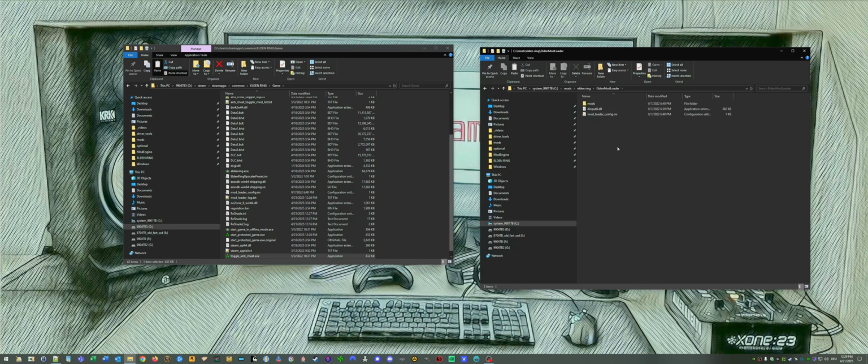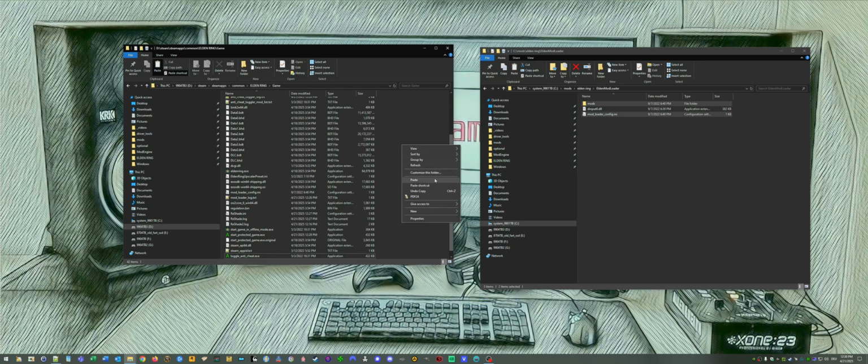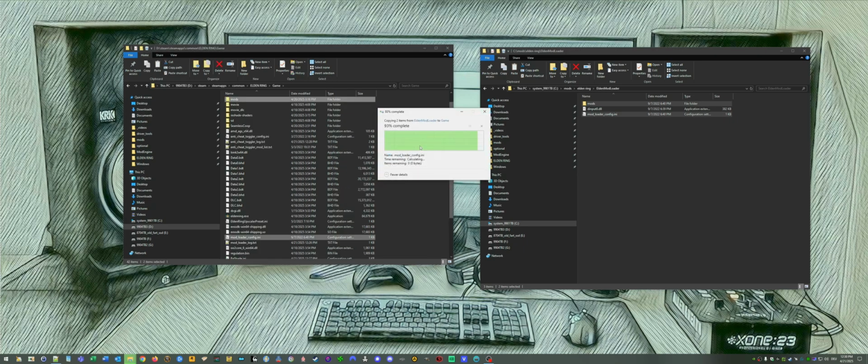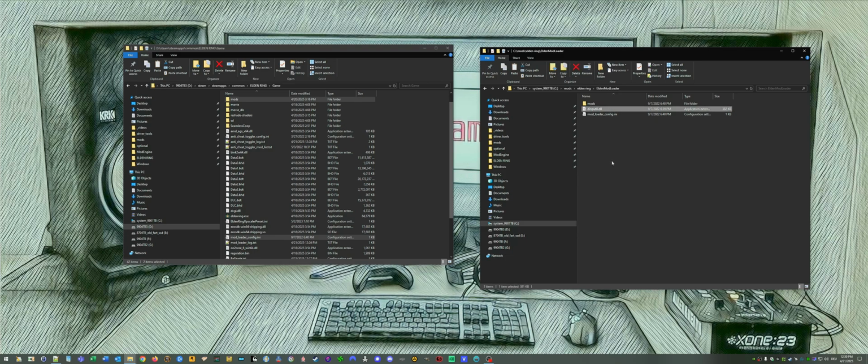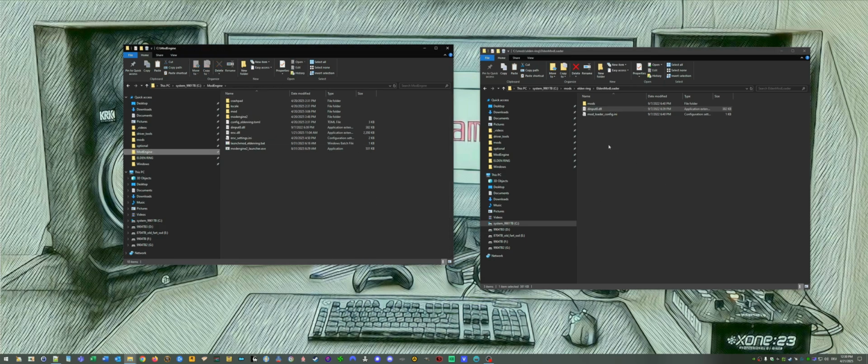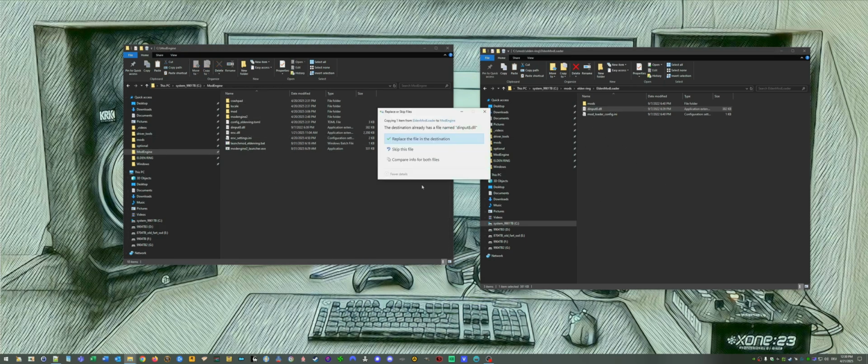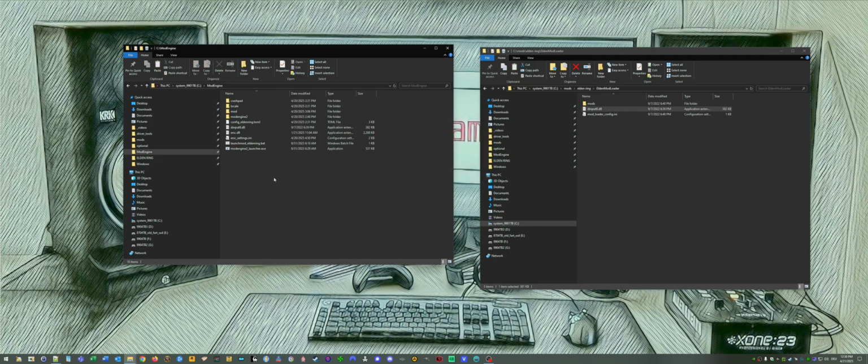The next mod will be the Elden Mod Loader, and therefore we select the mods folder and the mod loader config ini and copy them in the base folder from Elden Ring. Done. In order to get the mod engine and the mod loader and the seamless co-op mod compatible with each other, we have to put the input 8.dll inside the mod engine folder. So I just copy paste over here. Done.